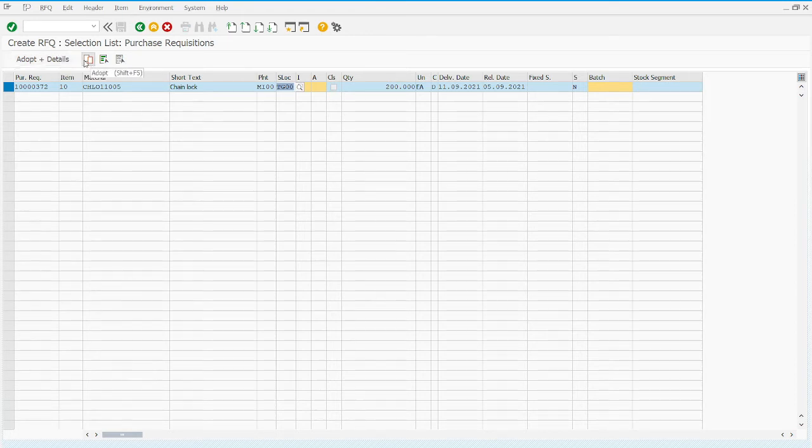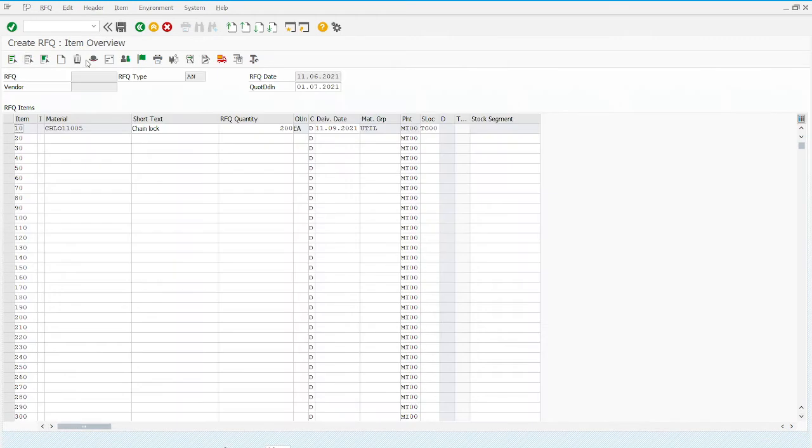Currently inside the SAP lab case study it is mentioning adopt, so we're going to just click on the adopt button. So this is going to be transferring it to your RFQ. Now this data has already been transferred from the requisition to your RFQ.